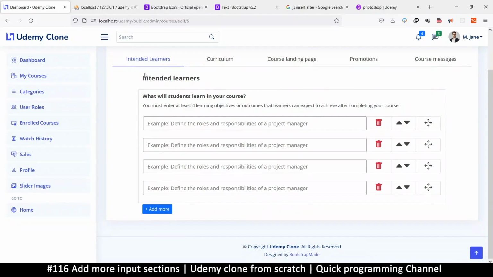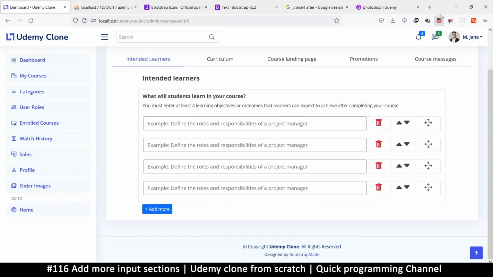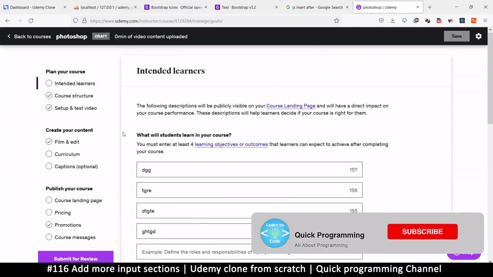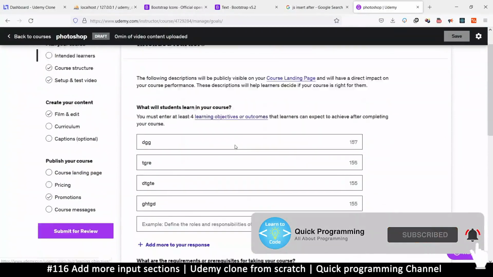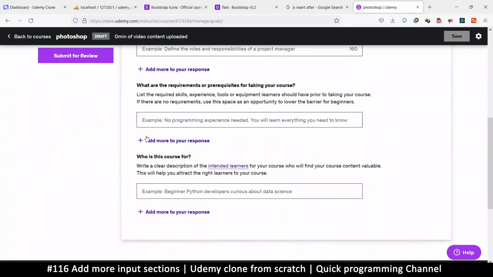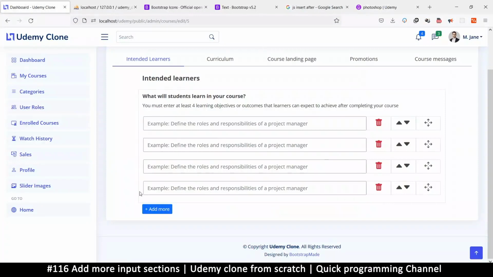Just straight to business. Okay, so now that we have this section all working just fine, we can duplicate this, because if I go to my original Udemy page, there's intended learners here, and we have this section which we've created, but we have two other sections down here to add. Now, because of the way we set this thing up, it's self-contained, so if we duplicate this, it will work on the duplicate as well. So let me show you that.